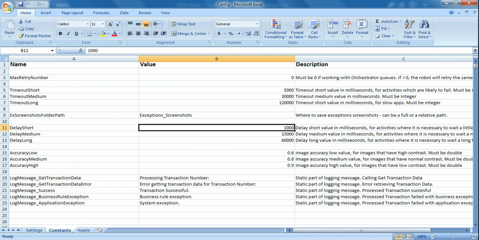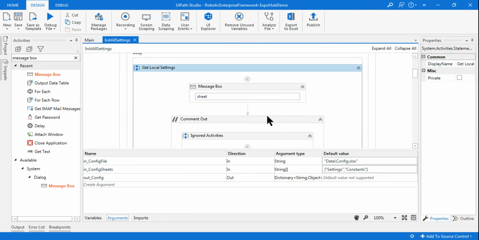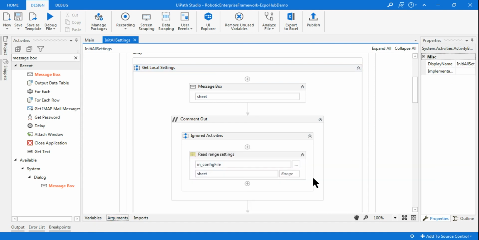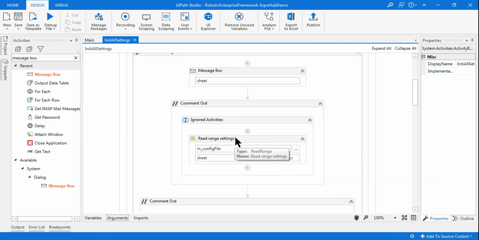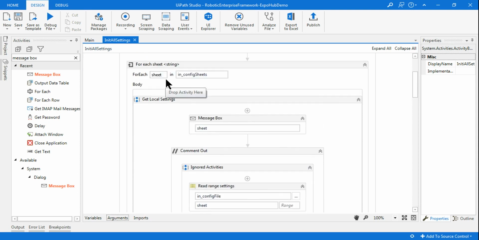Now if you go back here, the next thing that they have done, they are using a read range. Now in the read range, when it is running for the first time, the first value is settings, the second value is constant. So the first value comes here, settings. Generally you write in read range sheet 1, sheet 2, whatever your name of the sheet. Instead of doing that, they have done it in a different way. They have used a for each loop.